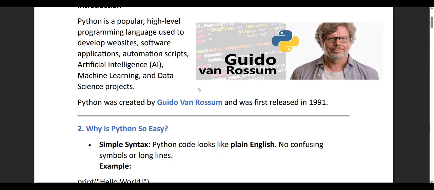So why was Python created? Earlier, programming languages were difficult. They had complicated syntax. So the author Guido van Rossum wanted a language that was easy, readable, powerful, and fun to use. That's why Python became one of the world's most popular programming languages.